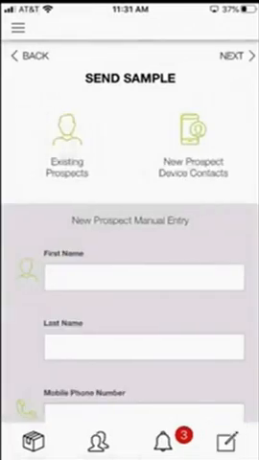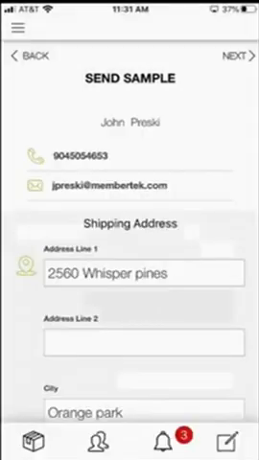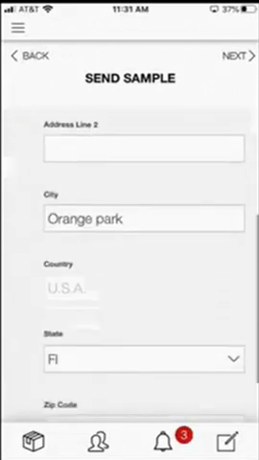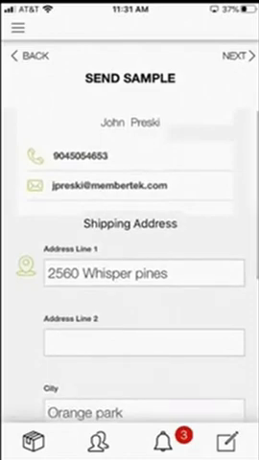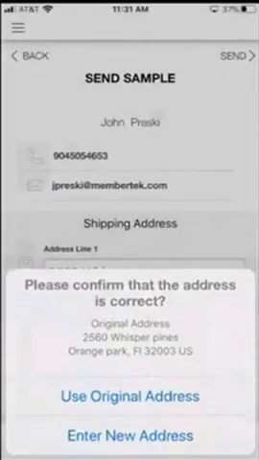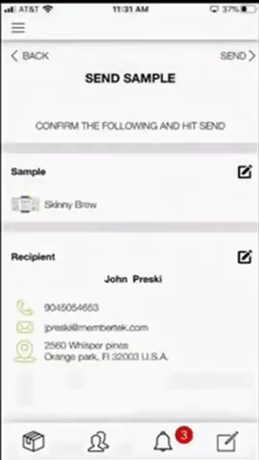So now you can go to your existing prospects. You can tap on it, and what you see is, by tapping on that person, the address is already preloaded for you. There's no typing of an address by you. We'll go ahead and hit next. It confirms the address. I'm going to use the original address, and this is where it sits.